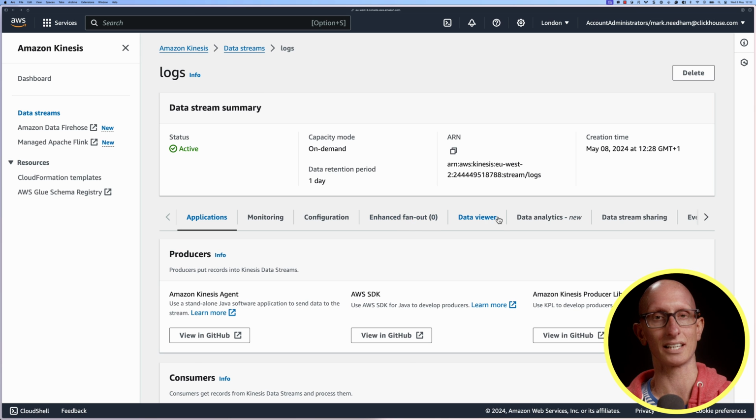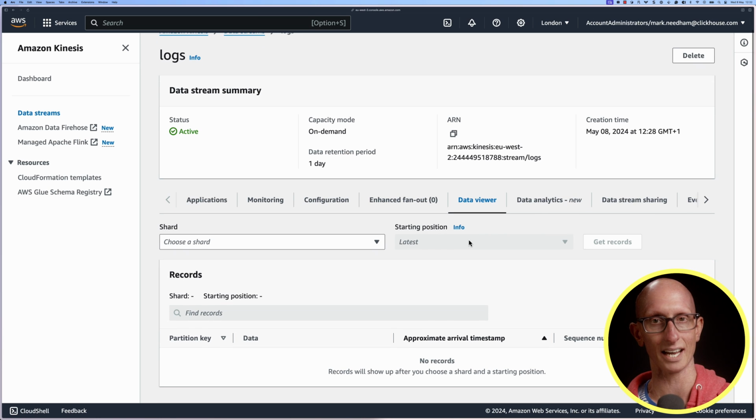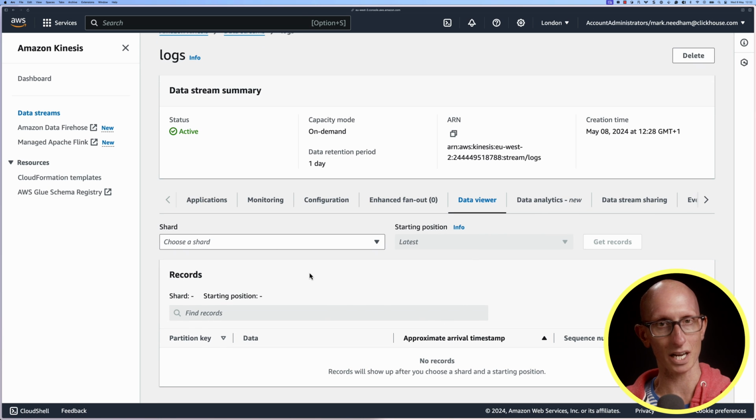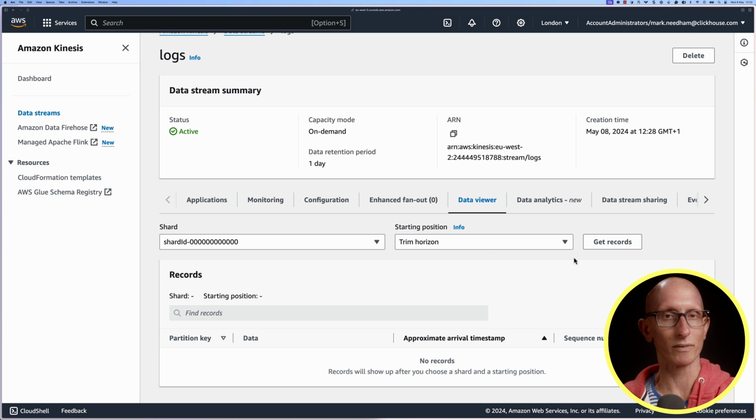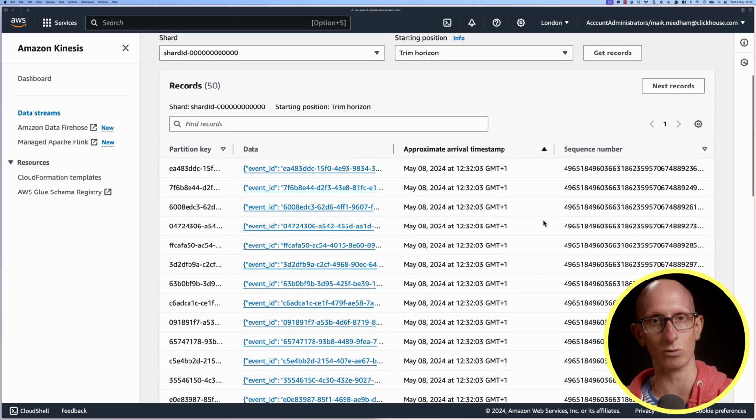Let's go back to the Kinesis UI and we'll click on the data viewer. And you can see if we choose one of the partitions and ask it to read from the earliest point, we've got loads of data in there already.